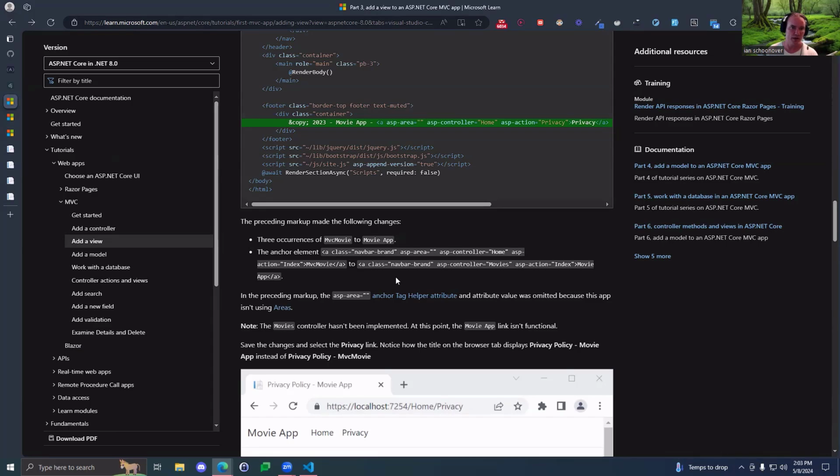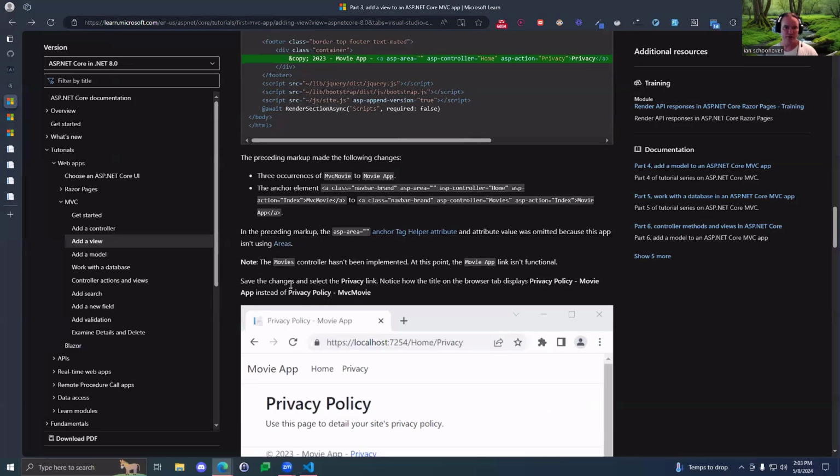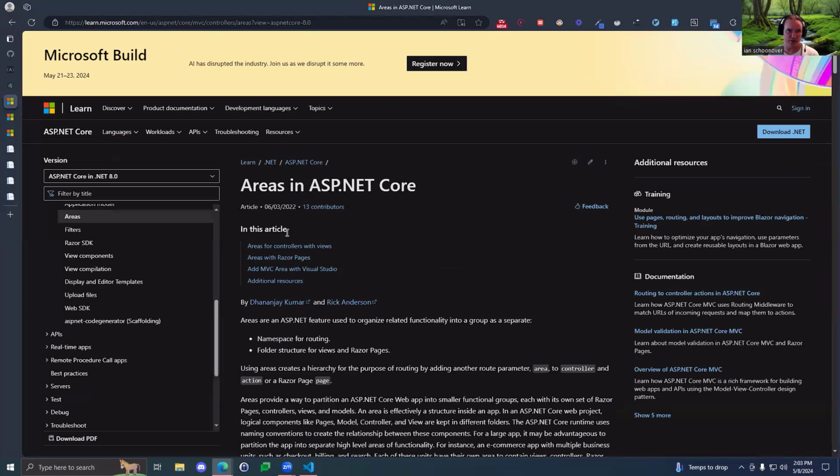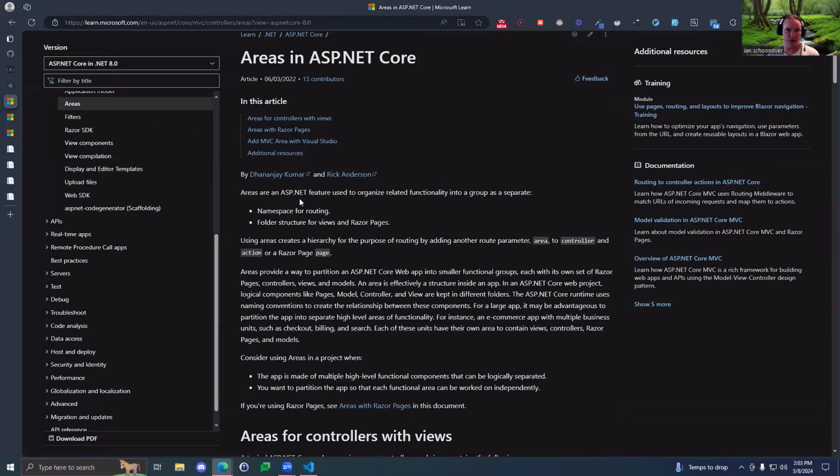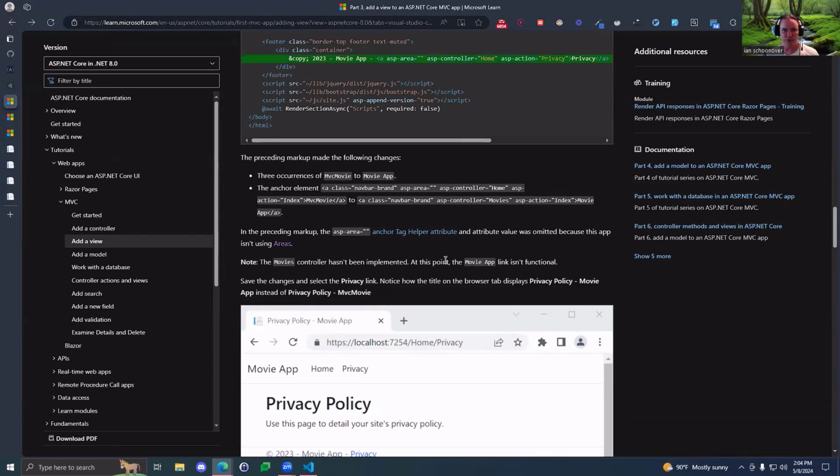Okay, so down here it says in the preceding markup, the ASP area anchor tag helper attribute and attribute value was omitted because this app isn't using areas. There's this thing called areas that you can read about. It's a feature used to organize related functionality into a group as a separate namespace for routing, folder structure for views and Razor Pages. We're not going to get into that for now, but just know that they took it out because we're not using it.